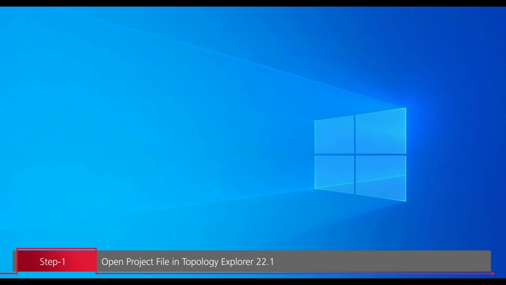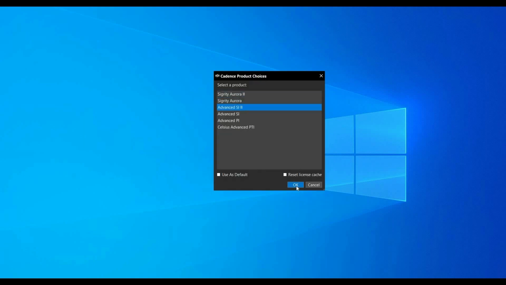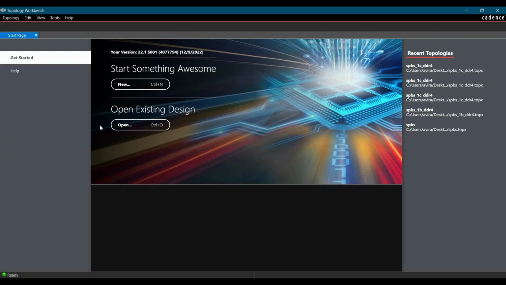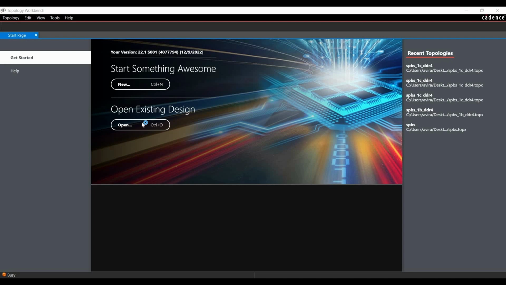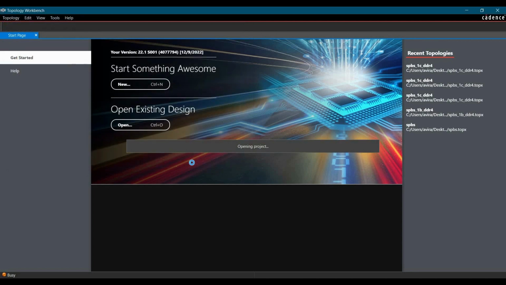People who don't have the project file from the previous parts, you can download it using the link given in the description. Once you have downloaded the file, you can run the Topology Explorer from Cadence Program menu. Select Advanced SI2 license and click on OK. Once the Topology Explorer is open, you have to click over Open Existing Design. Locate where you have saved the file and click on Open.